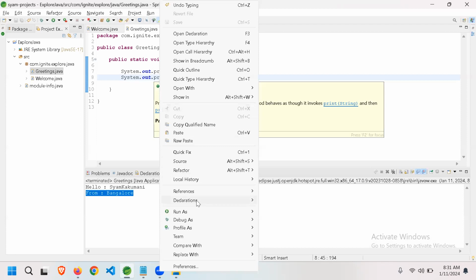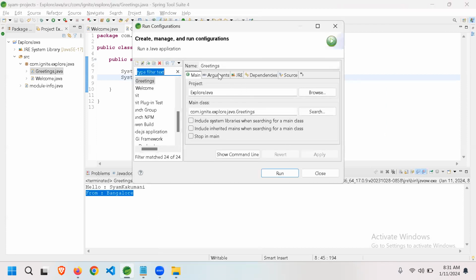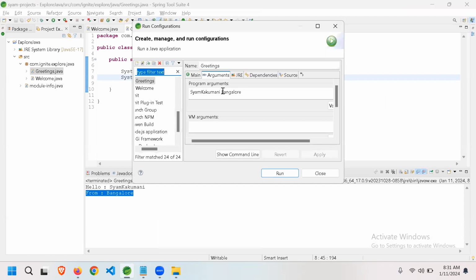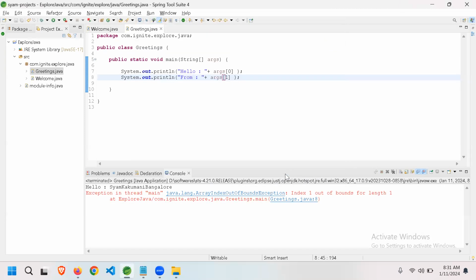Imagine this time we are giving only one. Let's say Run As, Run Configurations. By mistake, I don't give a space and give Bangalore together. Now apply and run. It will give me an error, because this is considered completely as one value. There's no space, so the second one is not able to pick any value. Your space is what separates each element of the array. That's simple.